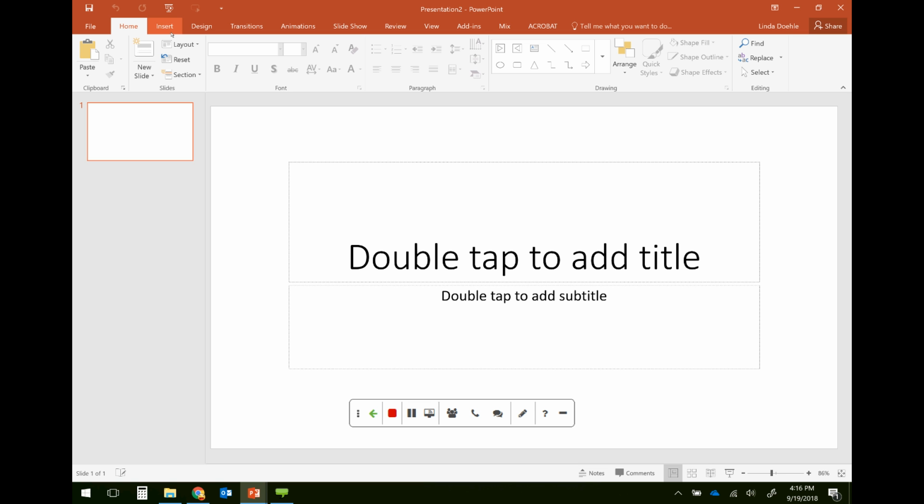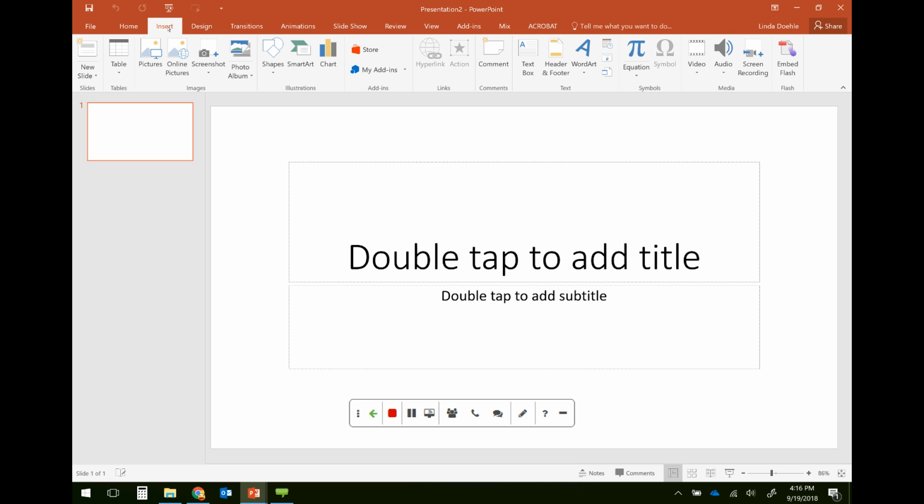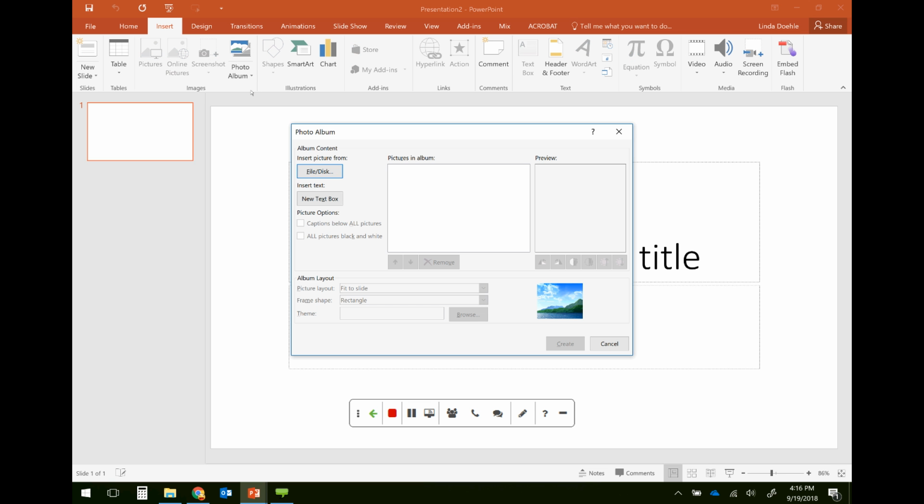And then what you could do is come up to Insert, and then one of the options, instead of picture or online picture or screenshot, is photo album. So all of those pictures that I had, you can just choose to enter them all at one time. So you could do photo album, you could do a new photo album, and then you would look on your computer where you wanted to find it.